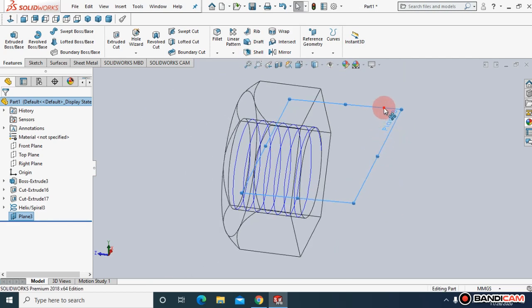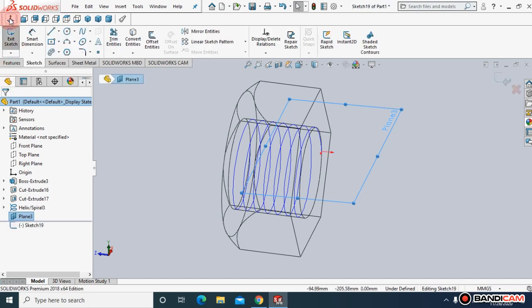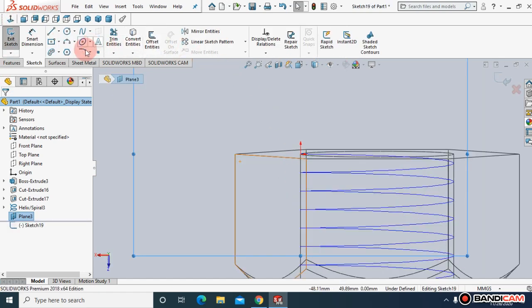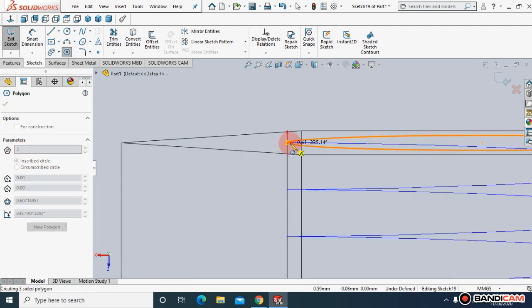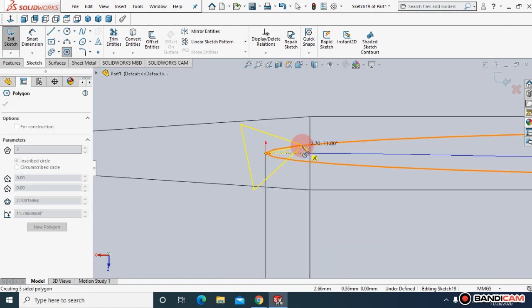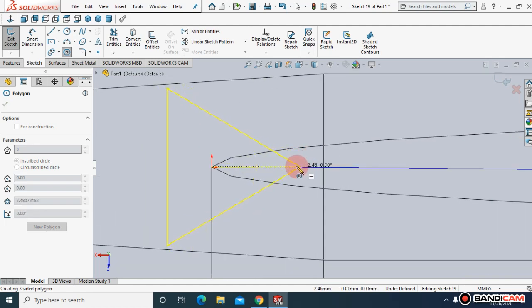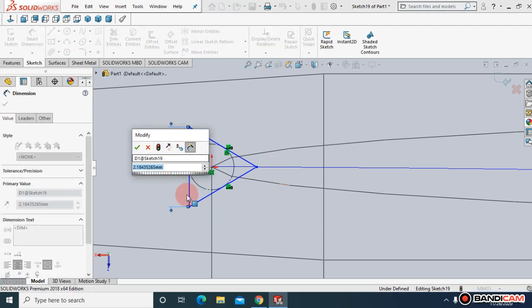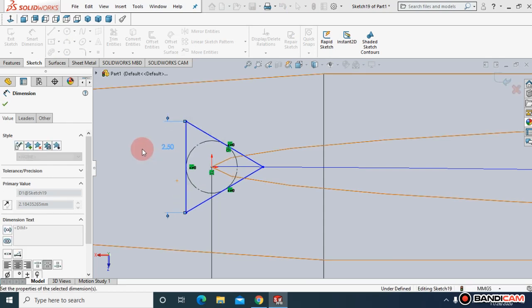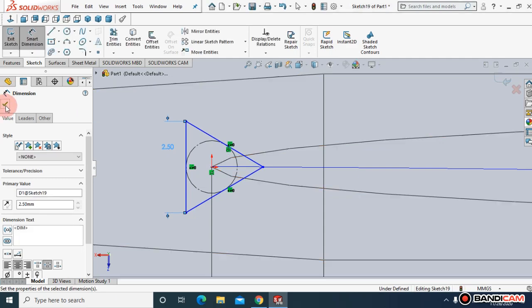Now I will choose this plane, make a sketch, make it normal, and this time again I will create a triangle. So by keeping the parameters 3, and this time I will start from here. Okay, you can come to smart dimension and you can keep the pitch of the thread 2.5 this time and just say okay.